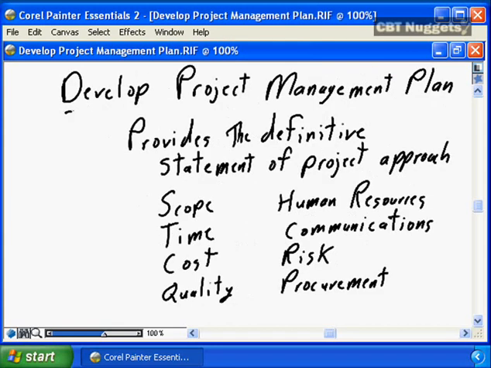With the project charter completed and signed off, we now have a formal definition for our project, and we have formal approval to proceed. It's time to develop the project management plan. The project management plan provides the definitive statement of the project approach. It provides the definitive statement for how we're going to manage the scope for the project. What processes is the project team going to follow? What processes are we expecting the business to interact with the project team to ensure the scope is properly managed?